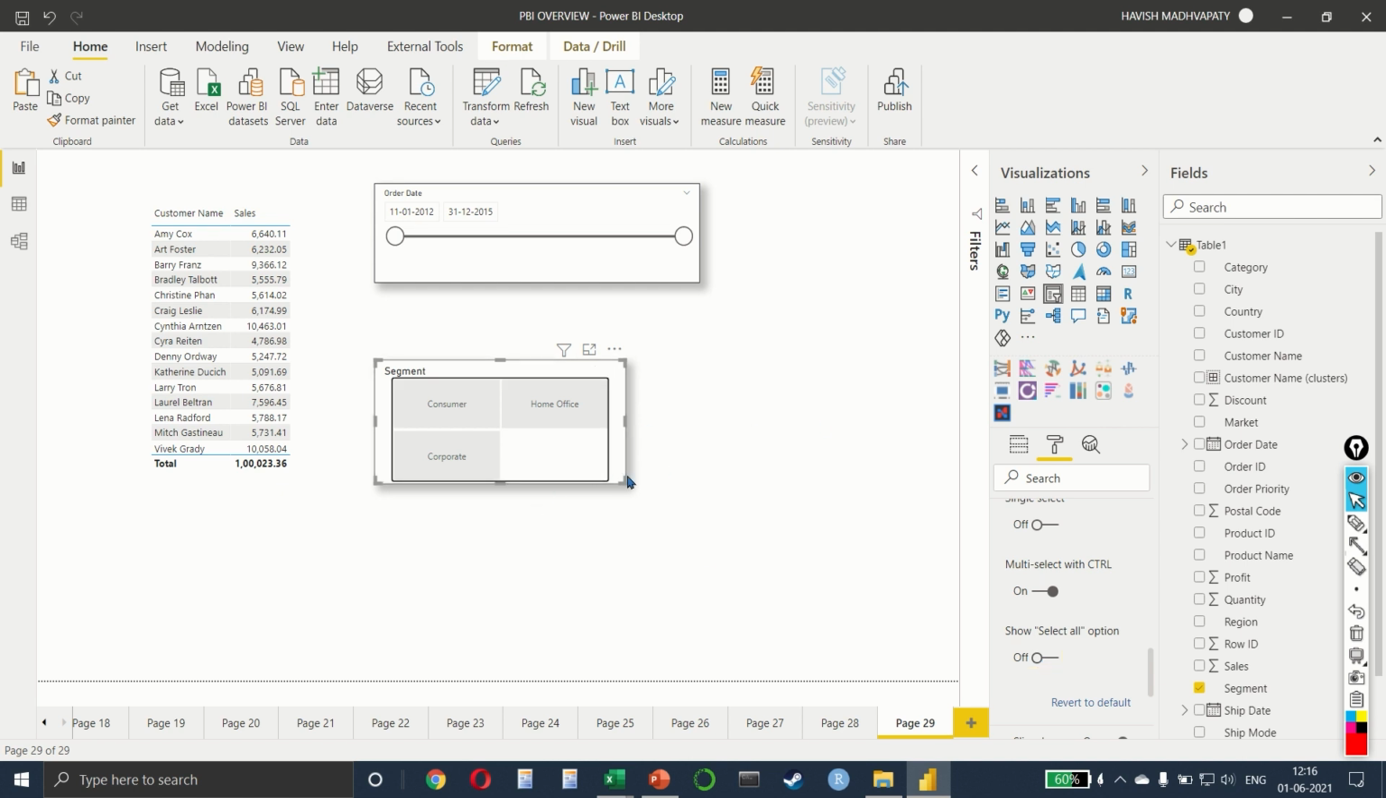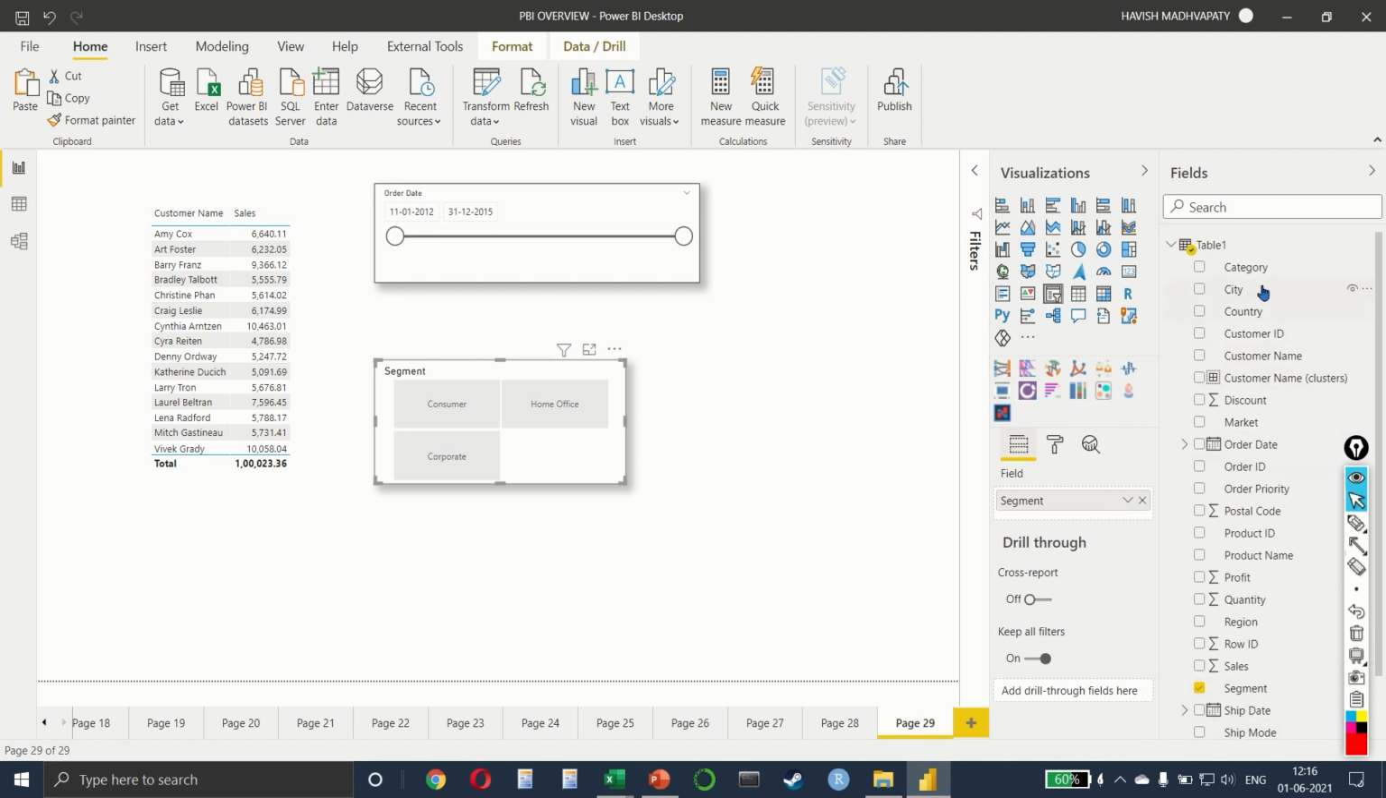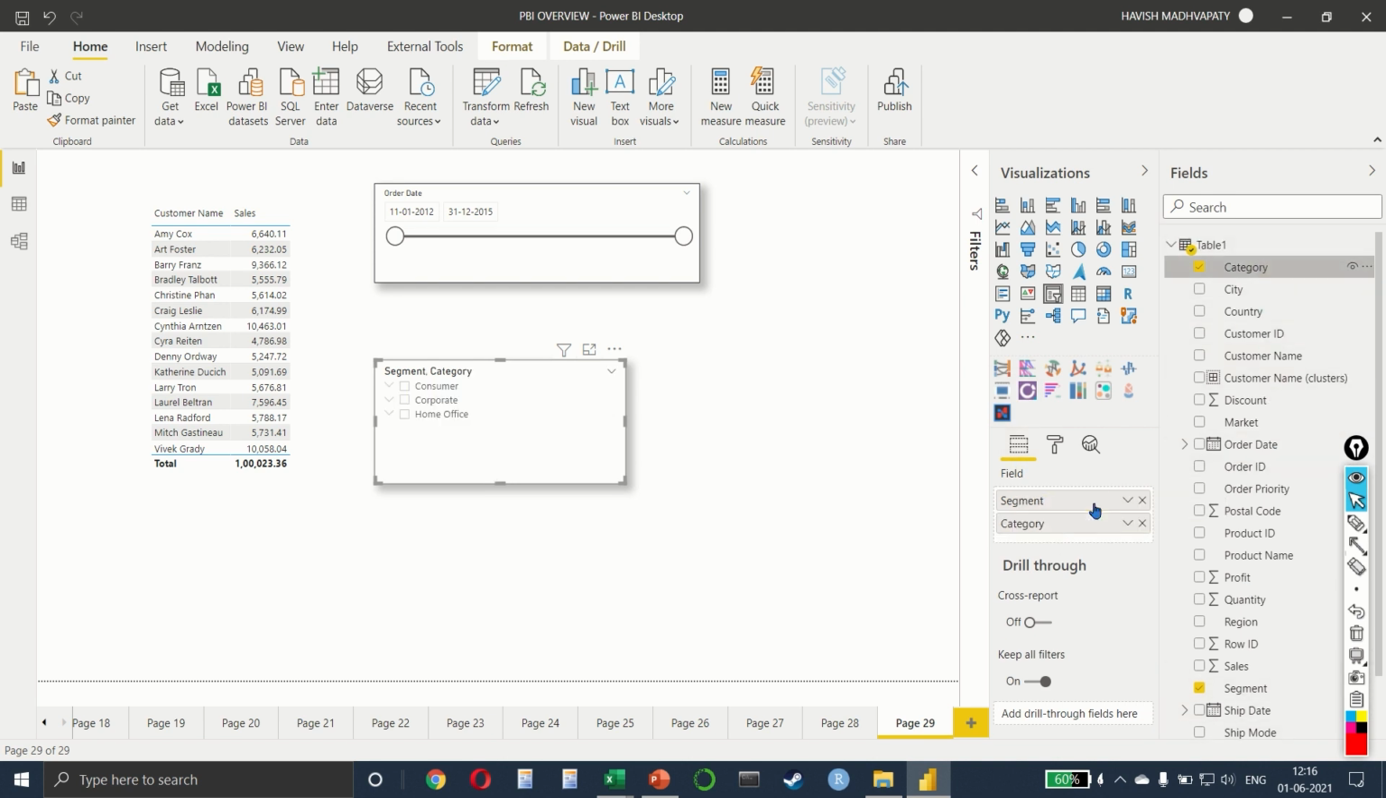But what if you have multiple levels? That means I have my segment below which we also have the category. So here you notice that it will automatically convert this into a hierarchy like this, right? So I can select consumer and then I can select only, let's say, technology like this. So that's how slicers work.